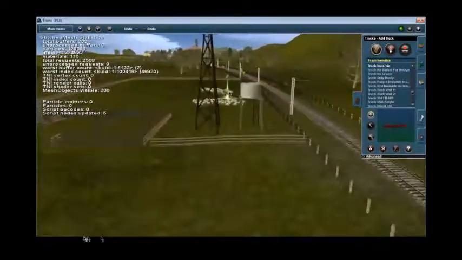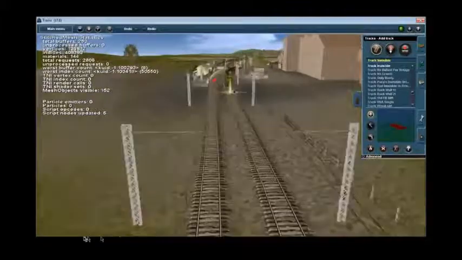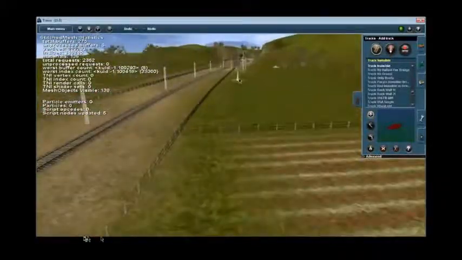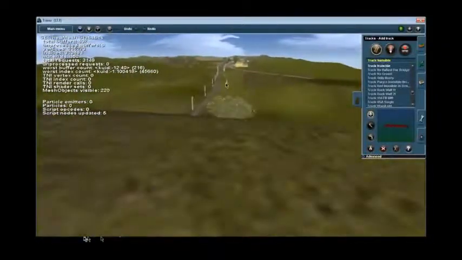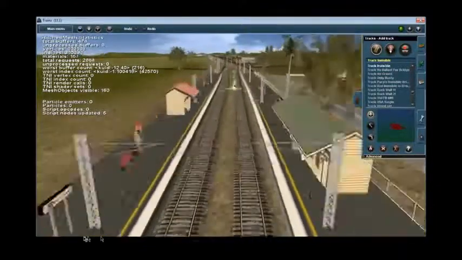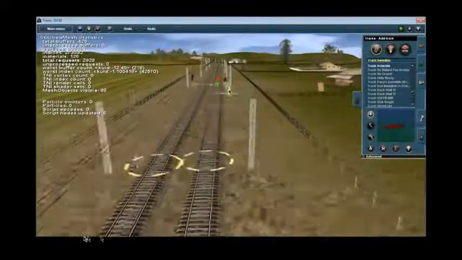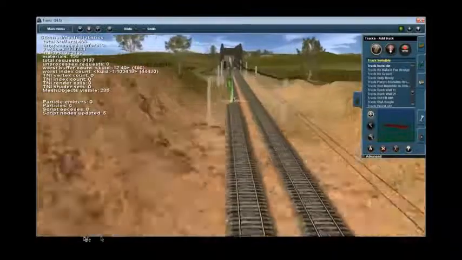So here you can see I'm going to the next town. And yet another one. There's a crossing. There's a tunnel. All of this is kind of obvious. This route is generally pretty well done. It's obviously one of the older ones. I don't know exactly which version of Trainz this was released with, but I like it.